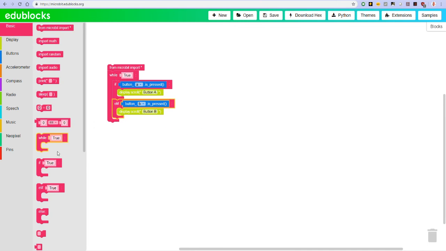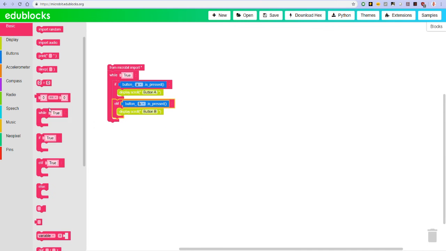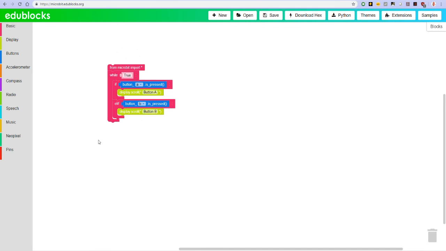You'll find all of these, the while True, if, and else if, within the basic blocks. And then you say else if button B is pressed, display button B. As simple as that. What I'm now going to do is test it out.